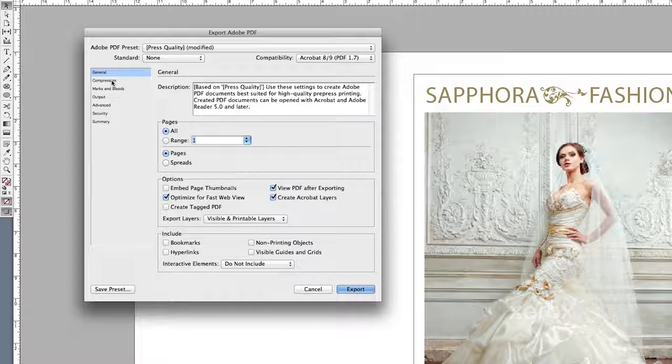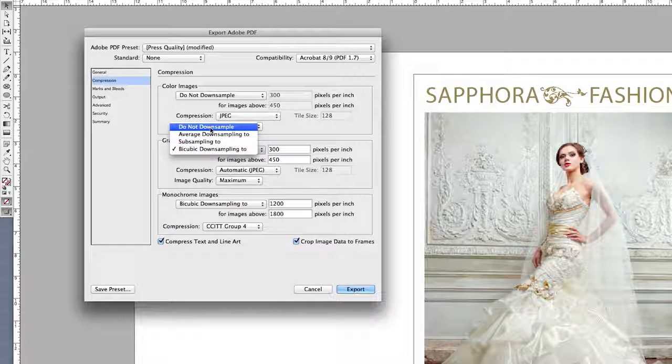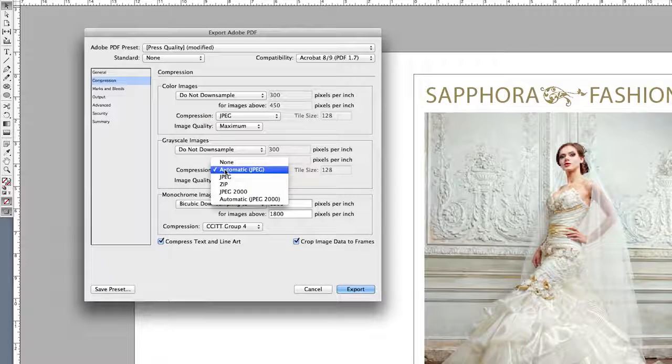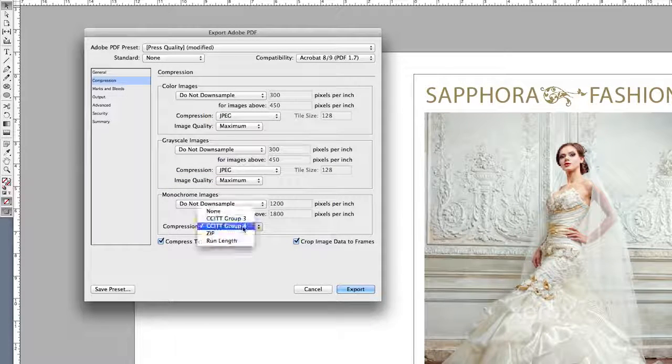Next, select Compression. Color images, do not downsample. Compression, JPEG, image quality, maximum. Grayscale images, do not downsample. Compression, JPEG, and image quality, maximum. Monochrome images, do not downsample, and CCITT group 4.